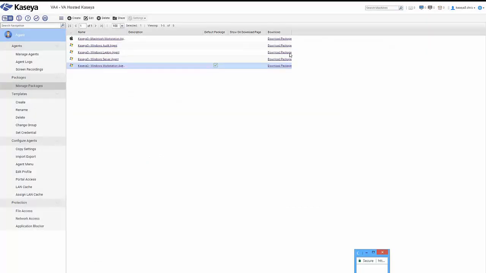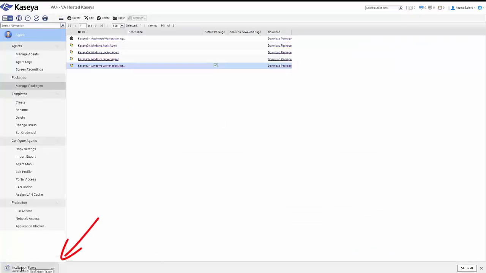The other option is you could download the package and just download it to your system. It's called kcssetup.exe. You could put that on a thumb drive, take it to the customer site, put the thumb drive in and copy and paste it.